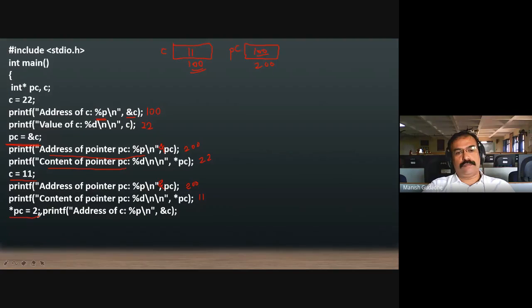Okay, now again I am changing C. Here I am changing value at C is equal to 2. Value at C is equal to 2 is equivalent to this statement. So C and value at PC are same. So now if I am printing address of C here, it is going to print 100. This value is changed to 2 now. And if now I am saying value of C, it is going to print 2.